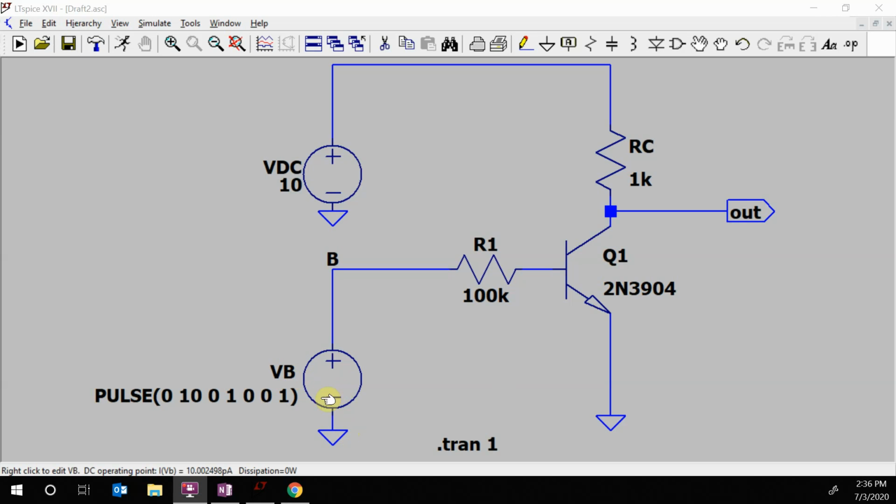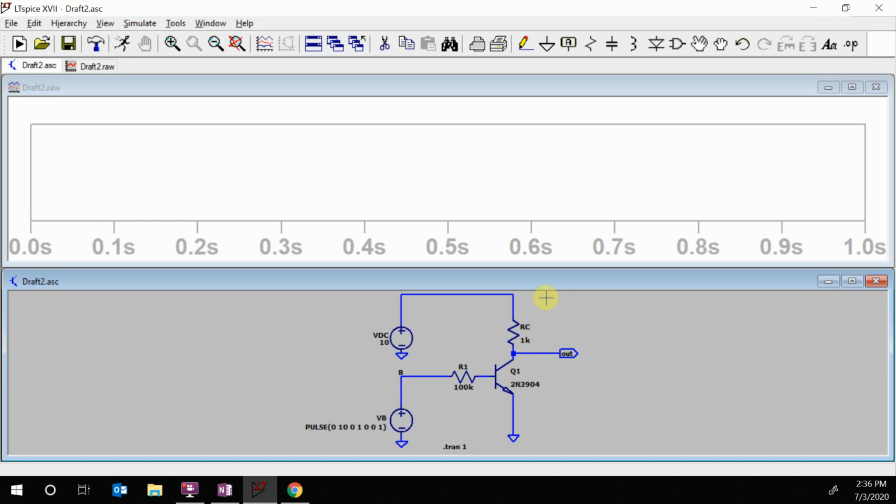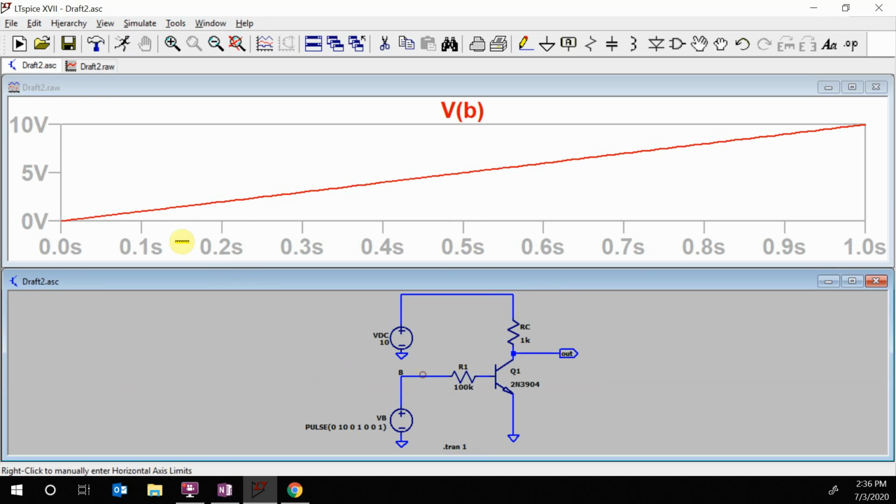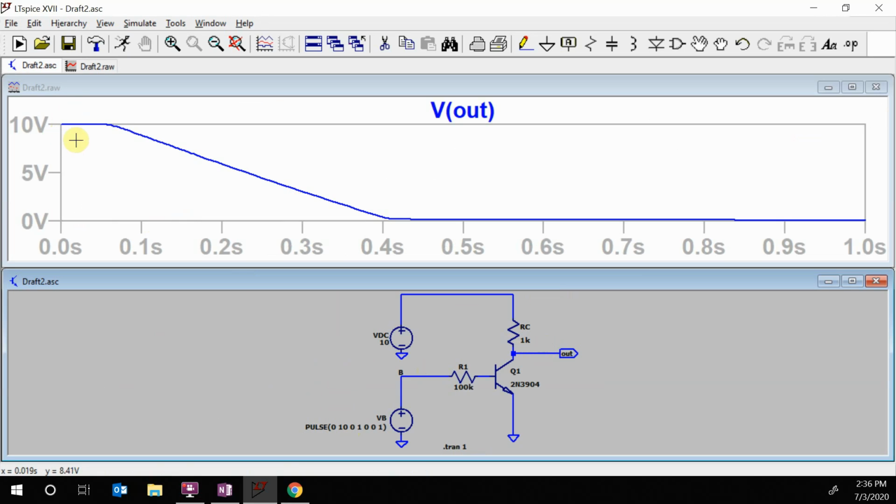What we're going to do is, first of all, let's just do this with the DC source. So we put in a pulse, and we're just going to sweep this. You see that I just have a voltage going from 0 to 10 volts. And when my voltage is small, I get 10 volts. So this is cutoff, this is saturation, and then this is our linear region in between.